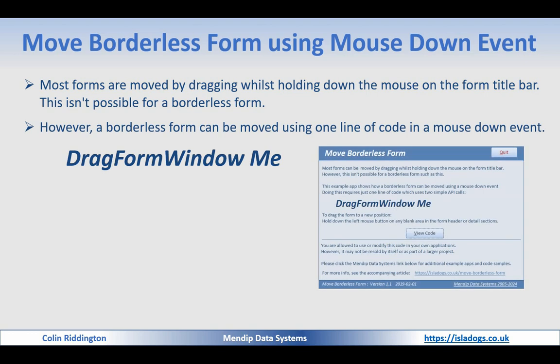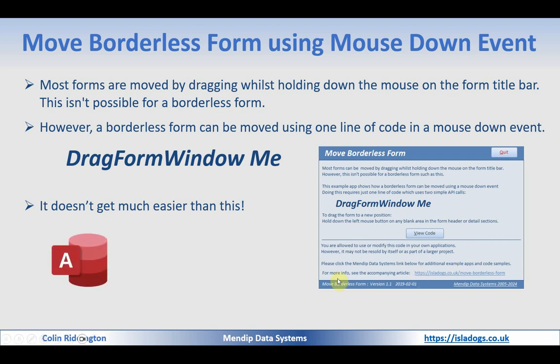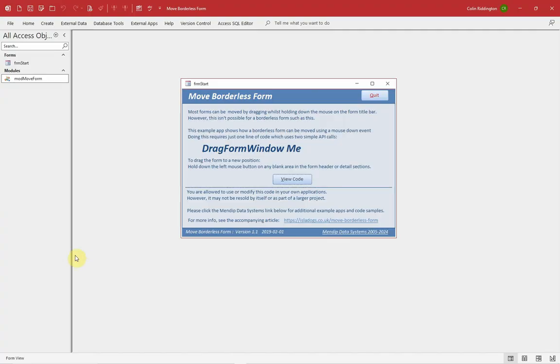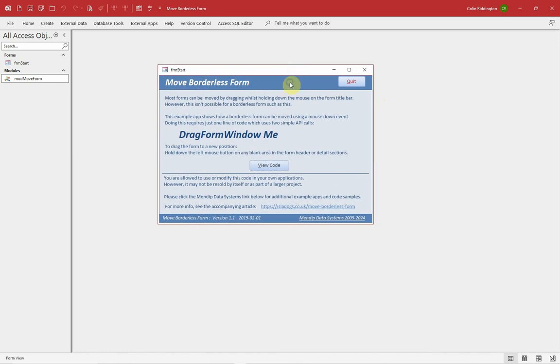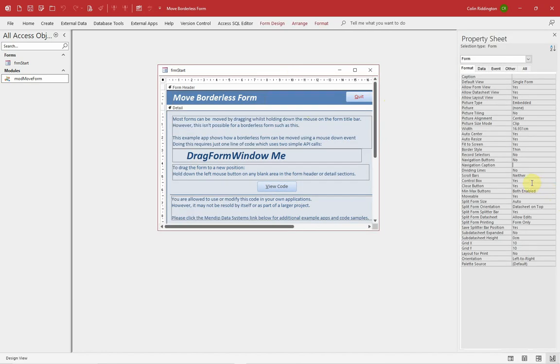And that has a single form, borderless, and it really doesn't get much easier to solve than this. So let's go to the app. I'm going to start off with a version with a title bar. It's got a thin border in this case, and as I said, you just literally move the form around like that. Let's now change that to a borderless form, which is something I use a lot.